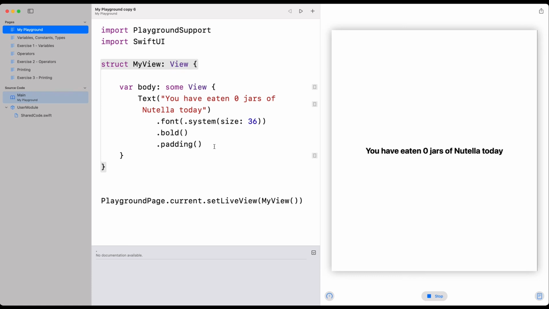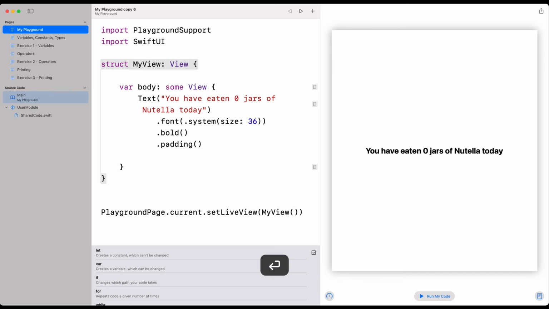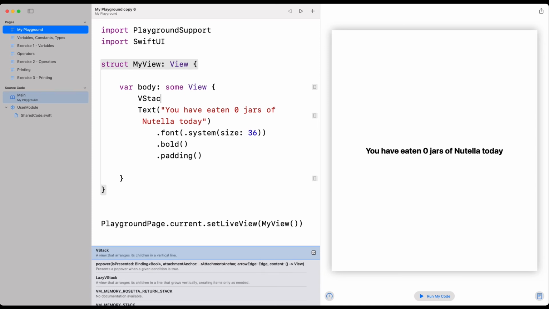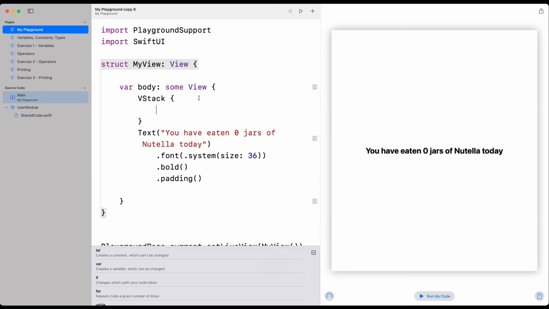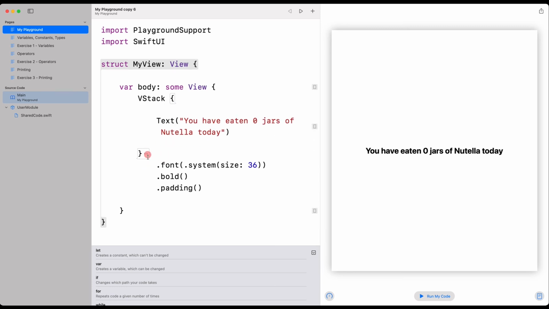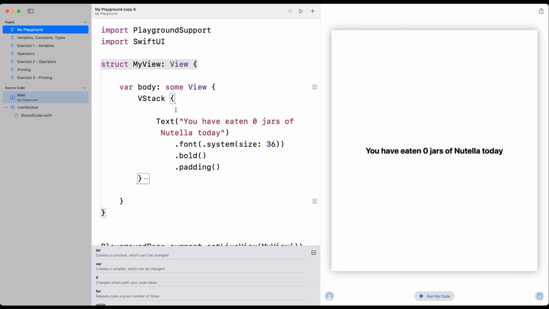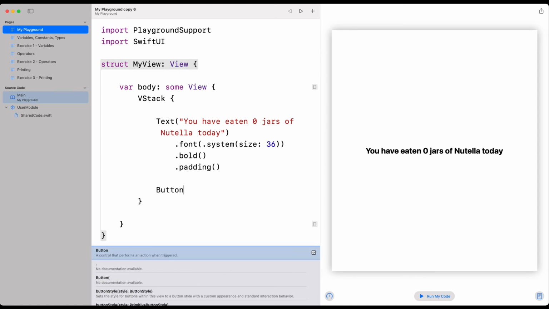And what we want is we want a button that, when tapped, will increase the number of jars eaten today. So we're going to press enter. And you know that if you're going to add something underneath this, you have to actually put this text inside a VStack. So let's do that. So let's type VStack. And if you remember the little shortcut, you can drag this curly brace so that the text ends up in the VStack. And we're going to do button.